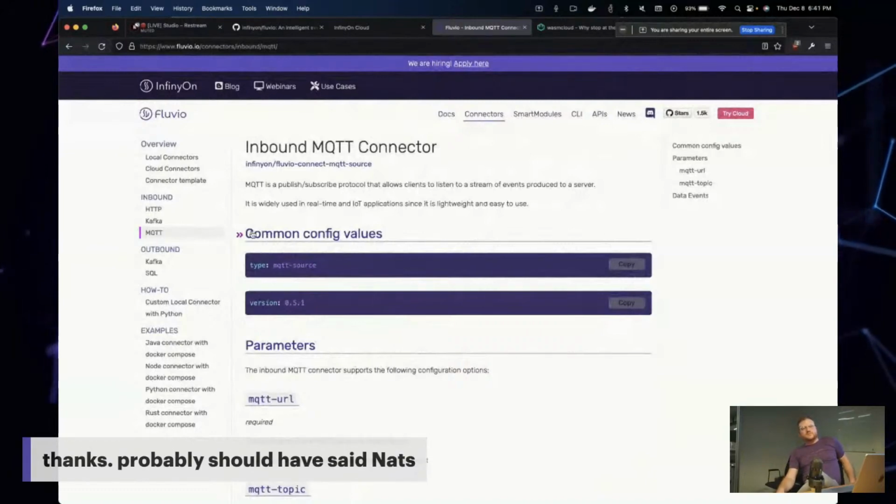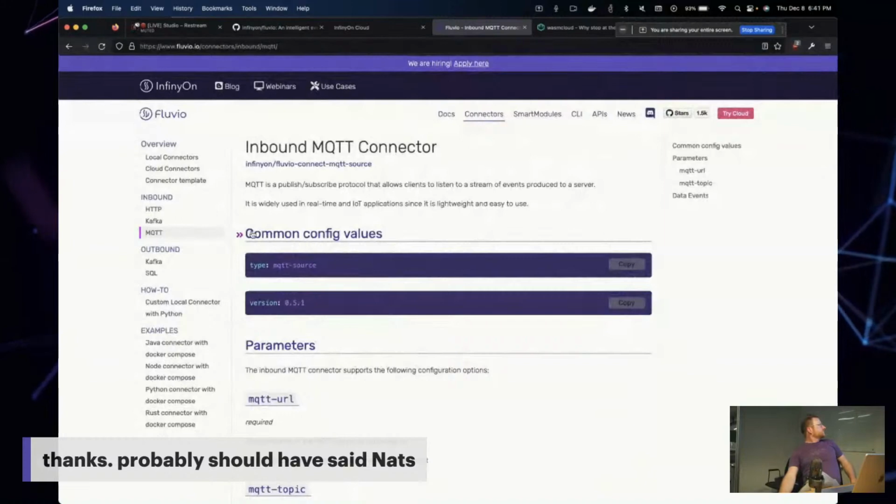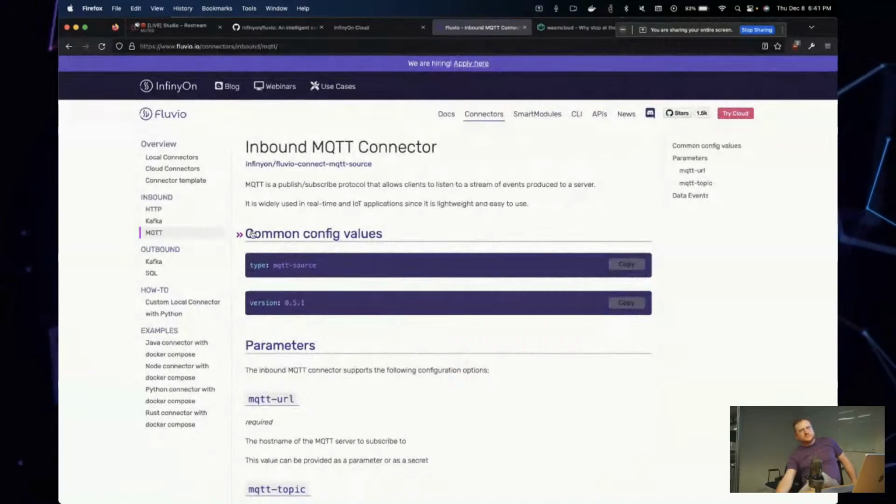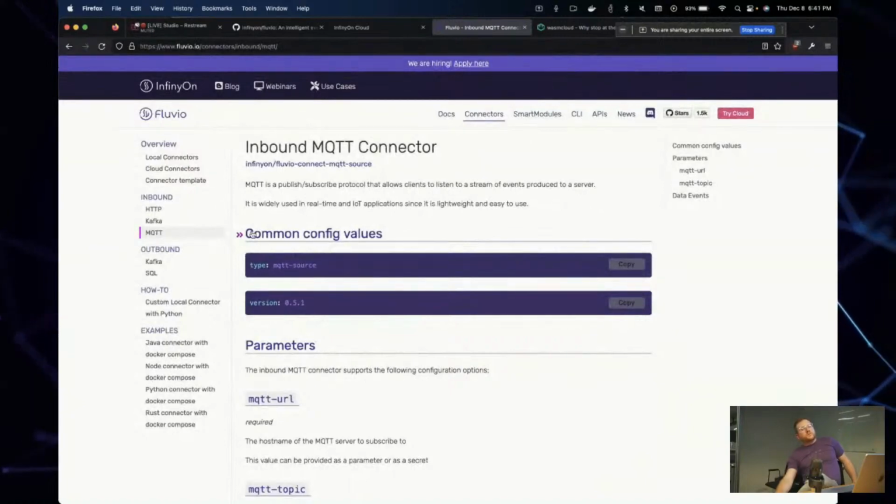I was going to extend that. Probably should have asked about, can it connect with NATS? It seems like you all publish connectors. Can people plug in their own connectors if they write their own? We don't quite support third-party connectors yet. If there's a will, there's a way, but right now we don't.